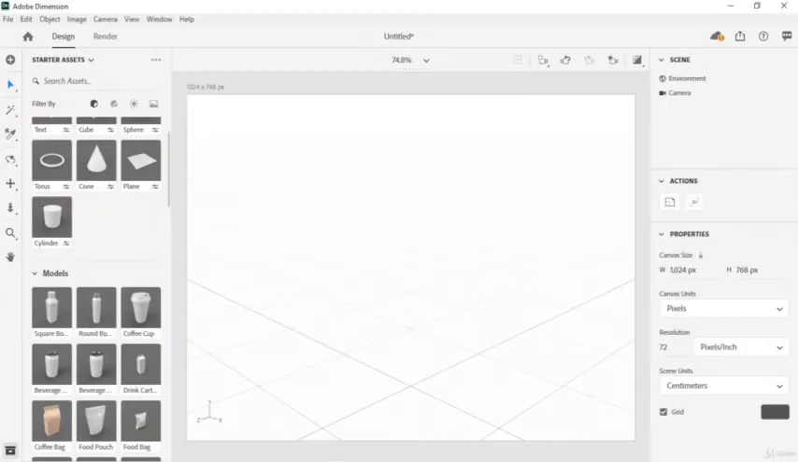In this video, we will cover asset types you can use in Adobe Dimension CC and how to search for licensed and managed assets in the application, including assets from Adobe Stock's 3D Assets collection. Let's get started with a quick overview of the types of assets you can use in Dimension.